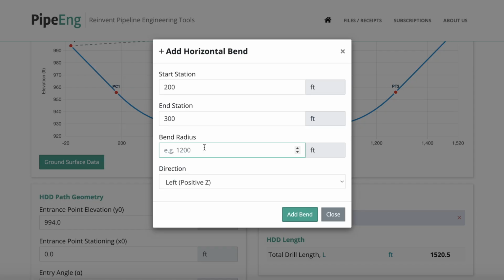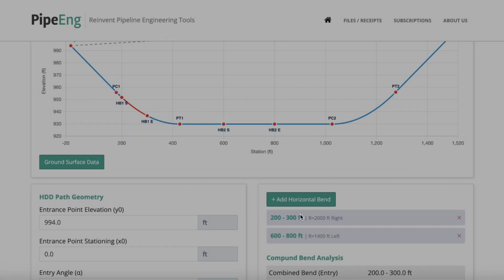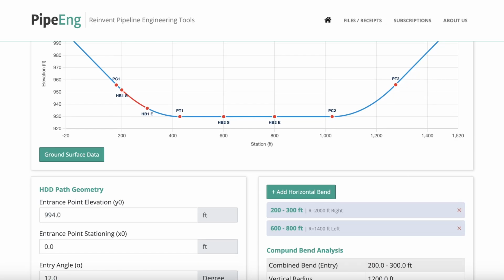So we already have a vertical band of 1200 feet. In this case, we have to go a little bit larger on the horizontal band to make sure the stress is okay. Again, you can do the iteration using this tool to figure out the bending radius that will work geometry wise and also stress wise. But here, let's say we put 2000. And this time we're going to put a right, basically the other direction of the horizontal, and then we just click add. Now you can see we have two horizontal band inputs.